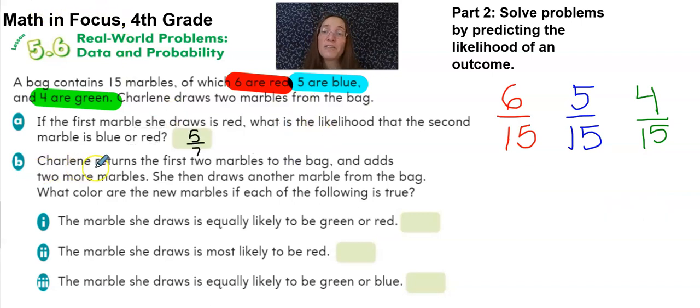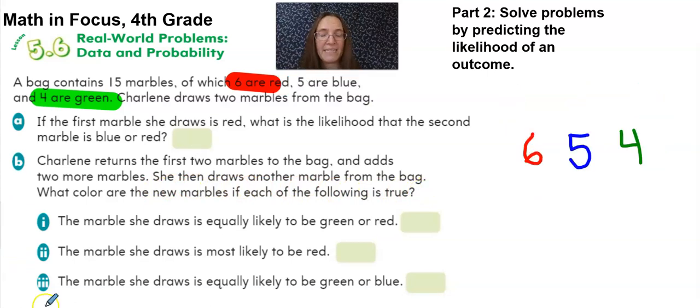5/7. Charlene returns the first 2 marbles to the bag and adds 2 more marbles. She then draws another marble from the bag. What color are the new marbles if each of the following is true? We have 3 different cases here. In the first one, the 2 marbles that she adds mean that the marble she draws will be equally likely to be green or red. Well, if I want to make the red ones and the green ones equal, I'm going to have to add 2 green ones, so both of them will be green.